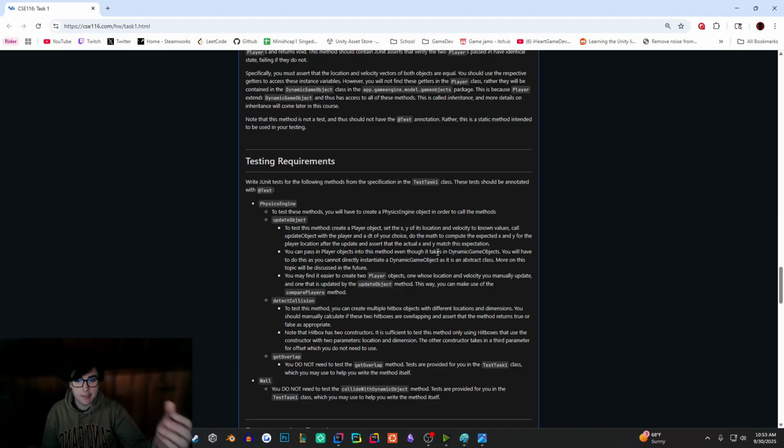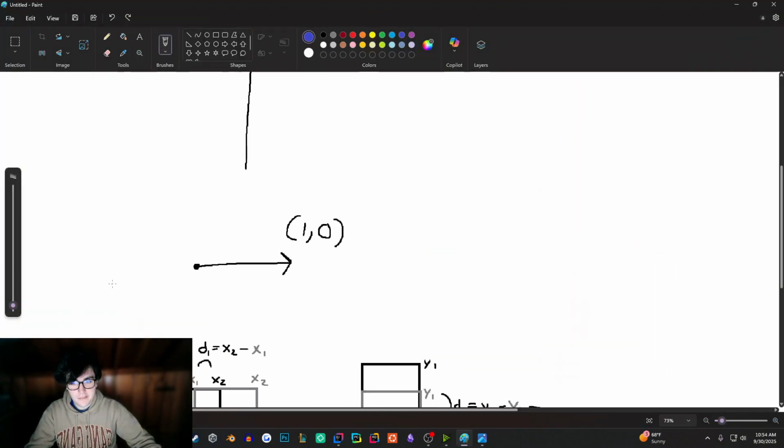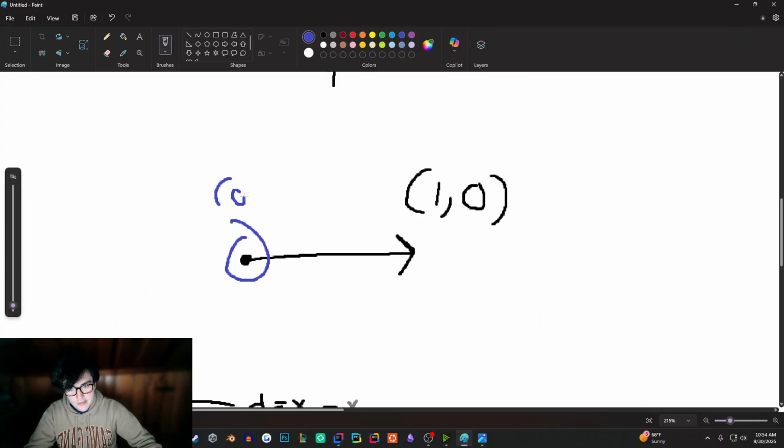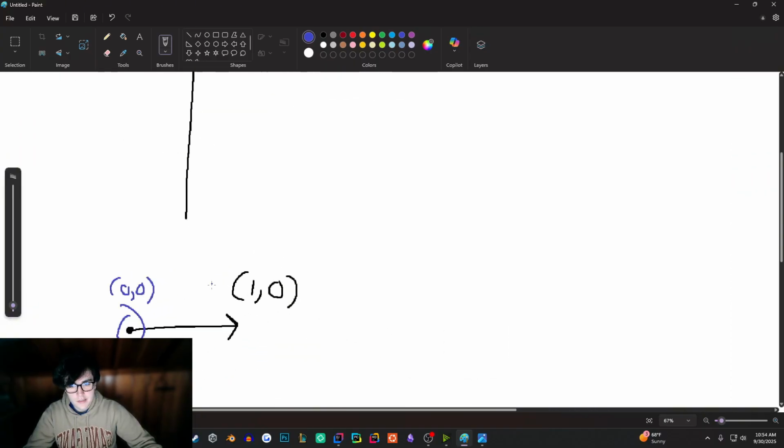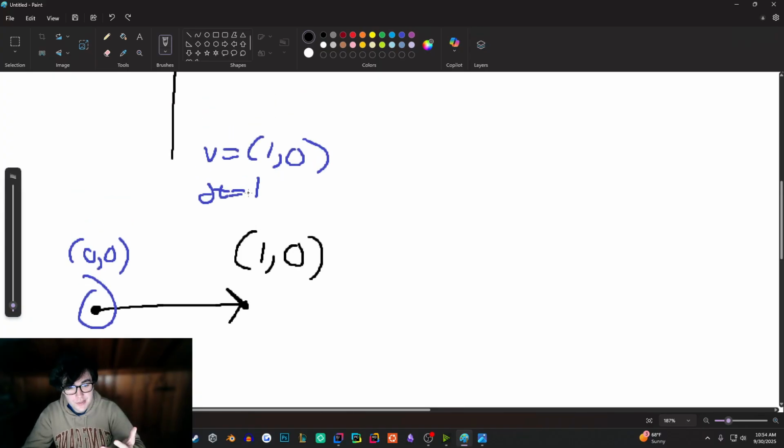You want to first set the velocity of the player so that it's moving somewhere. And then you want to ensure that after calling update object, that player actually moved to where you expected it to move, right? So in our example before, if our player was here at 0, 0, and its velocity was 1 and delta time was 1, so dt equals 1, and then velocity is going to be equal to 1, 0, then we should expect it to move to be right here, which is at 1, 0, after calling update object. And we want to assert that is true.